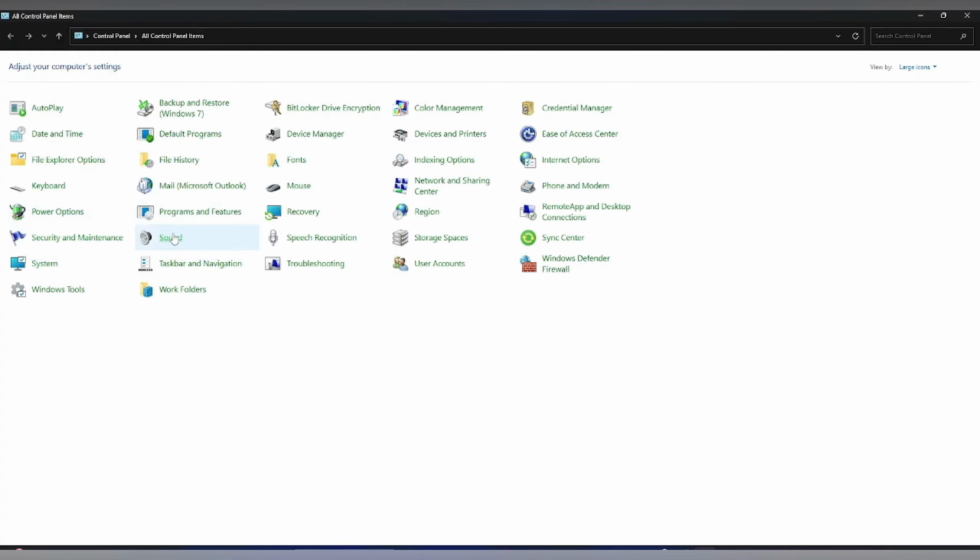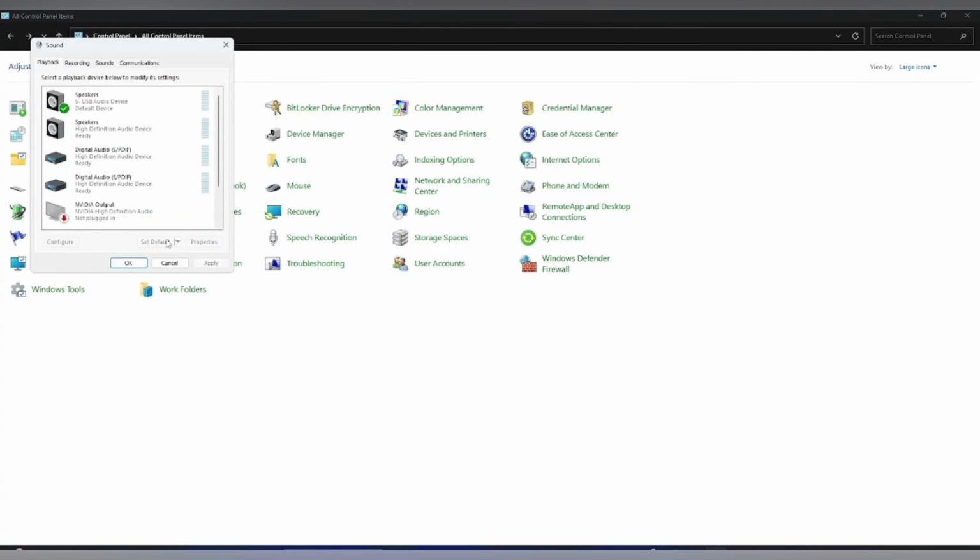Step 8. Restart your PC. Finally, restart your computer to ensure all changes take effect. After rebooting, launch Steam Link and test the audio to confirm it's working properly.